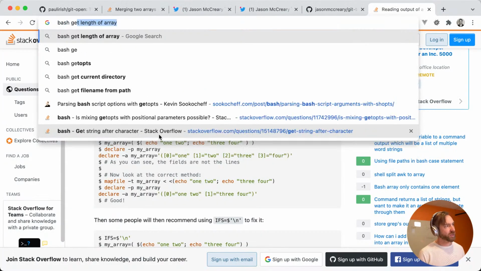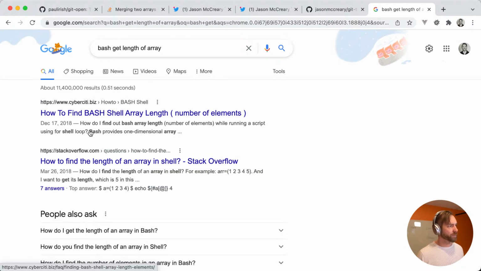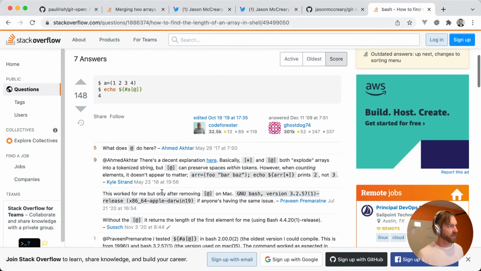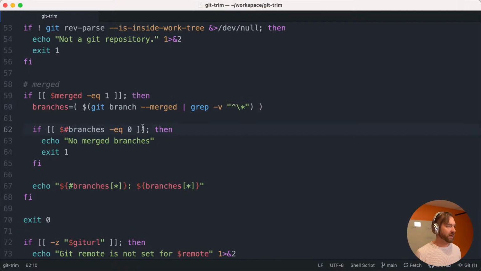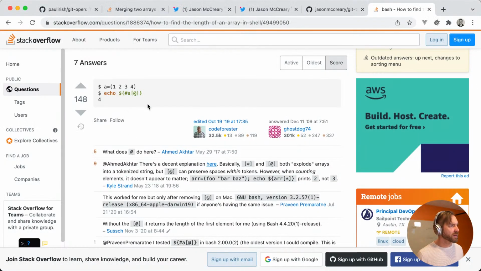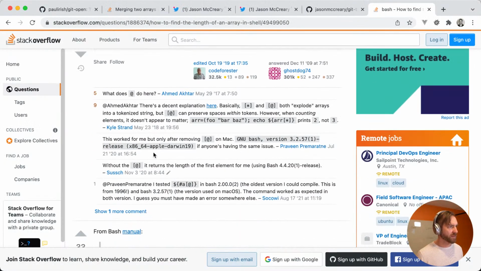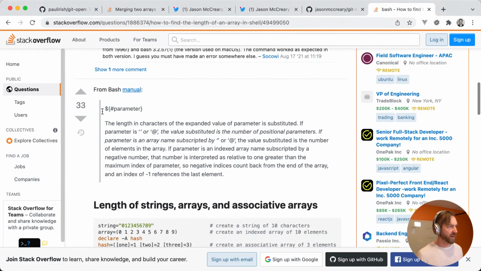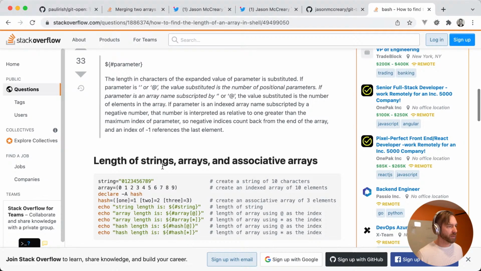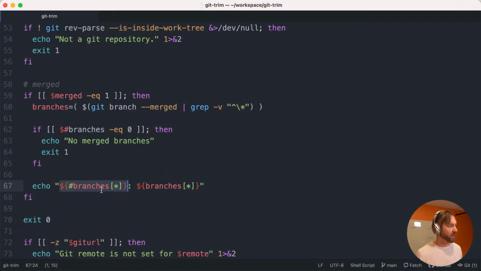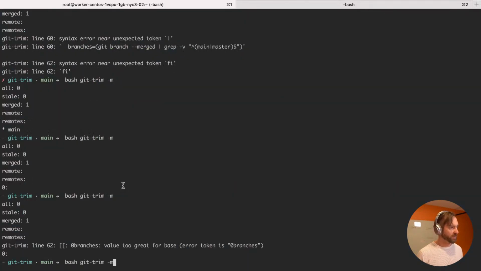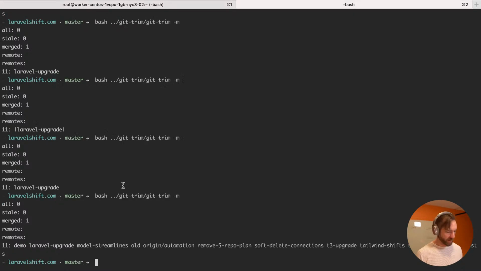Let's do this. Bash get length of array. Stack Overflow. Echo $. Yeah, I guess you have to do the whole thing then. I don't know. It's kind of weird. Do I have to do that everywhere? From the bash manual, hash whatever parameter is the length of the array. Okay, so let's just wrap this and see if that works out. To that point, I shouldn't need that if that's the case. No branches merged. All right, cool, we're getting somewhere.